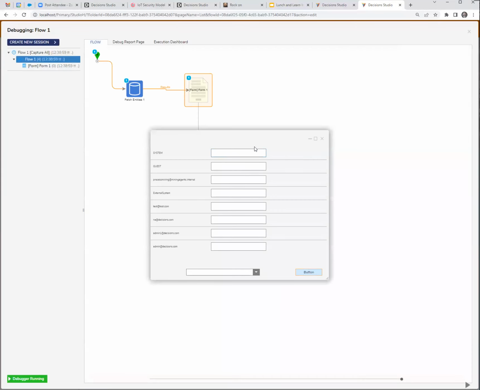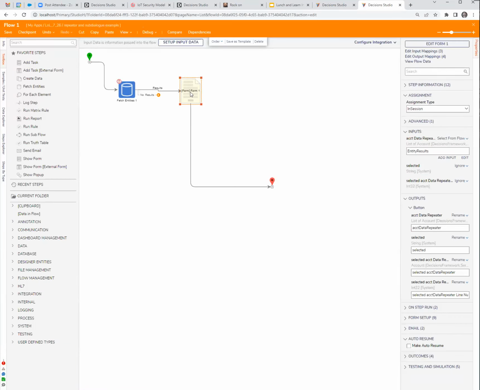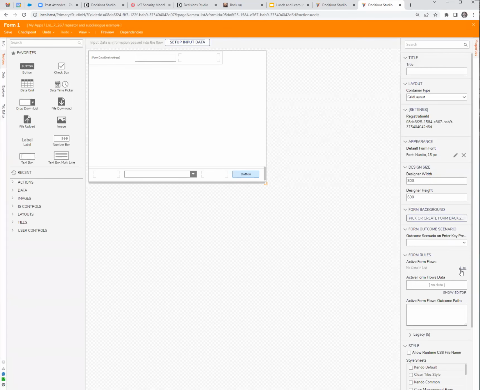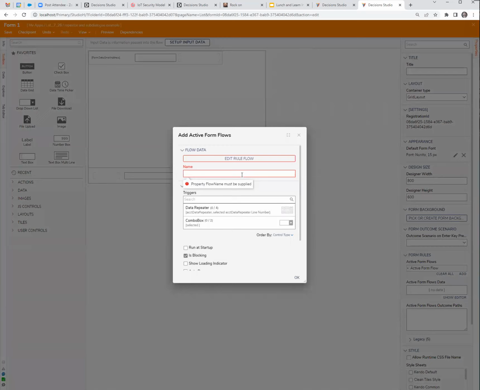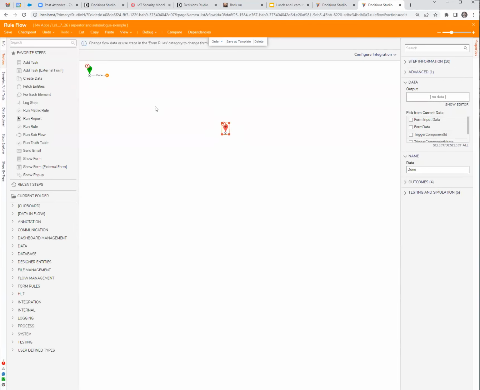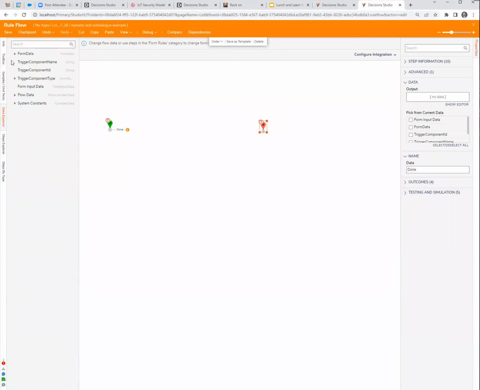Debug this. Okay, so I've got all the accounts and a data repeater there. So what I need to do is build an active form flow. Relay repeater. And then what I'm going to do is run a flow that will... let me see here. What form data can I get here? Form data, data repeater, item source.